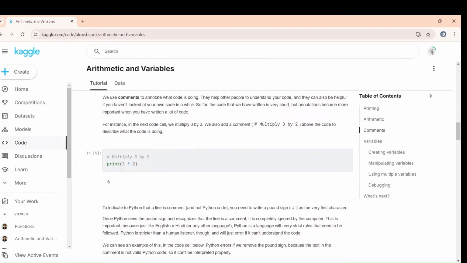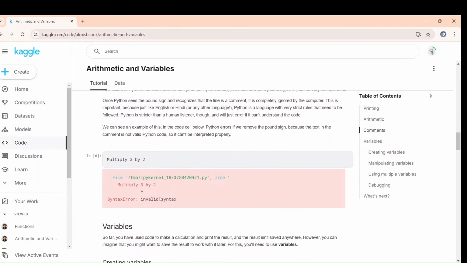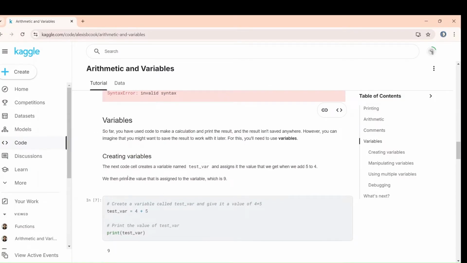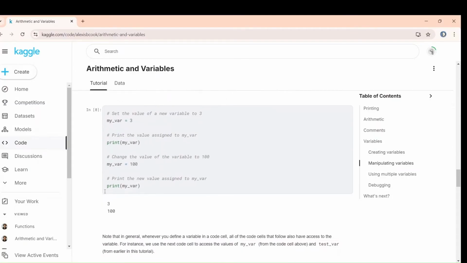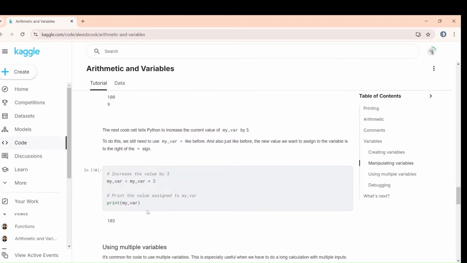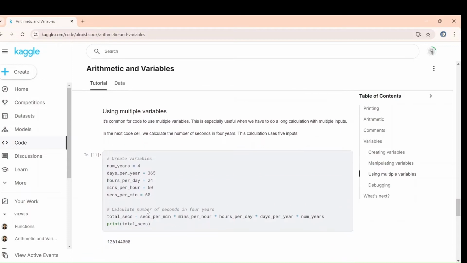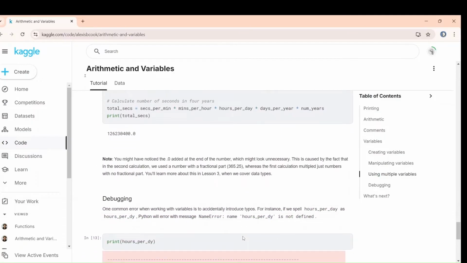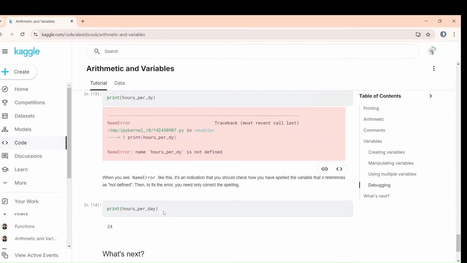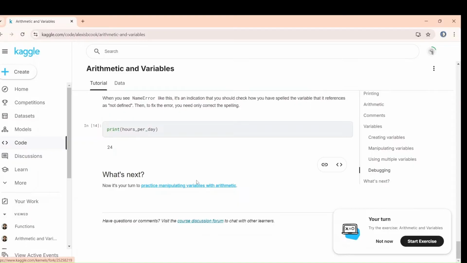Then we understood how to comment to make code more readable, what a variable is, and how to keep output values in a variable and use that variable later. Also, we understood how to manipulate variables, how to print and store them, and how to use multiple variables in a single program. You remember all of these things we have done, and also how to do debugging.